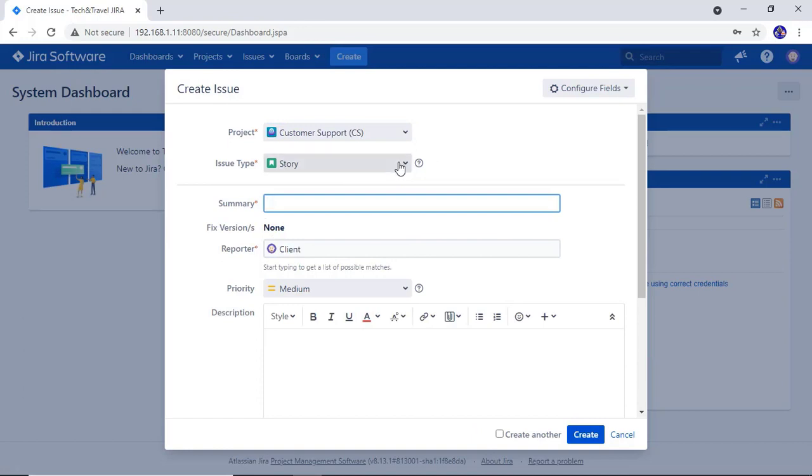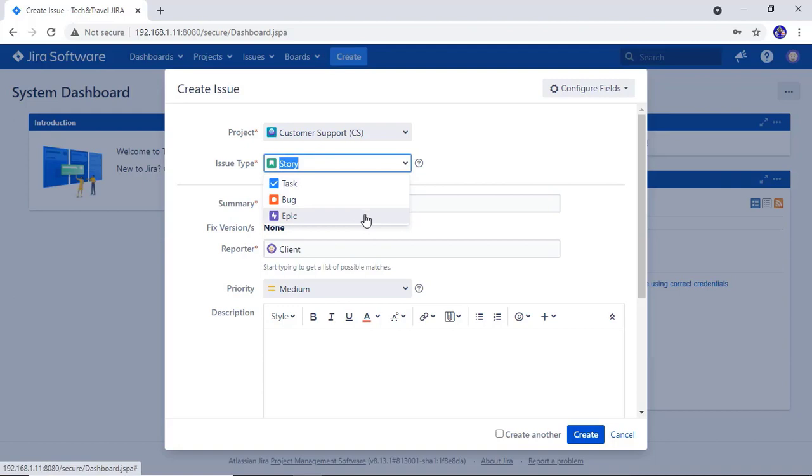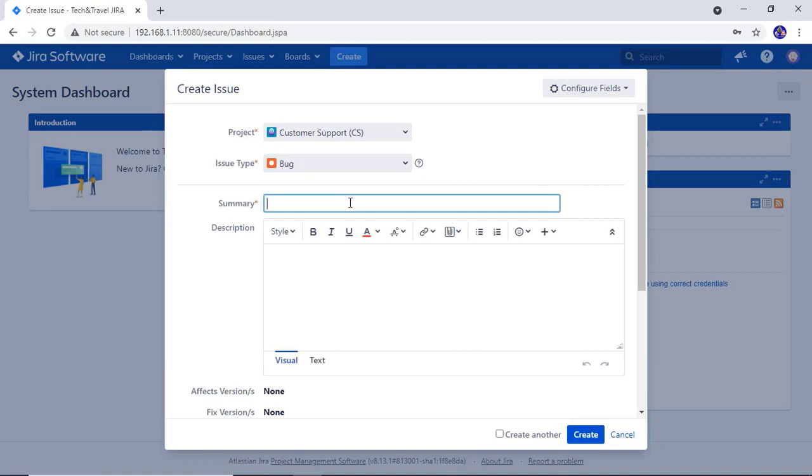Then we have issue type. As you can see, 4 issue types are available here: story, task, bug and epic. Issue type helps you to identify the nature of the issue we are facing. So in our scenario where the client is not able to log in to our web application, it will be bug. So let's just select that. To know more about issue types, I have created a detailed video. You will find the video link in the description below.